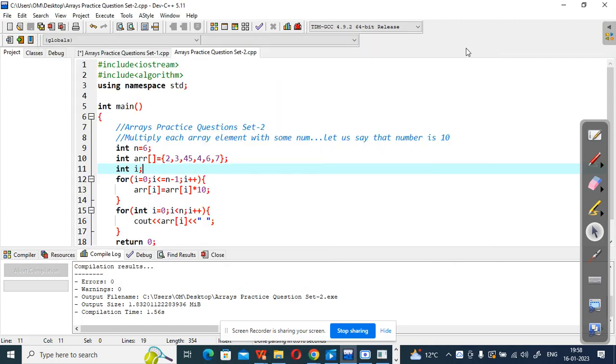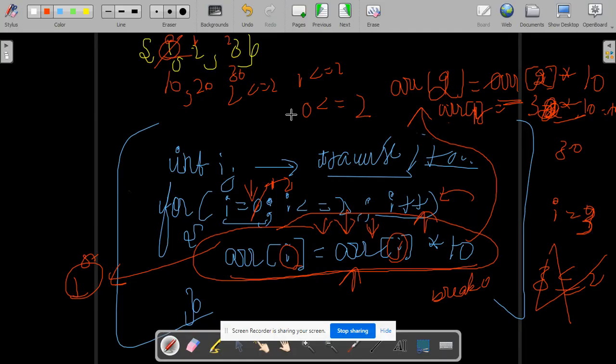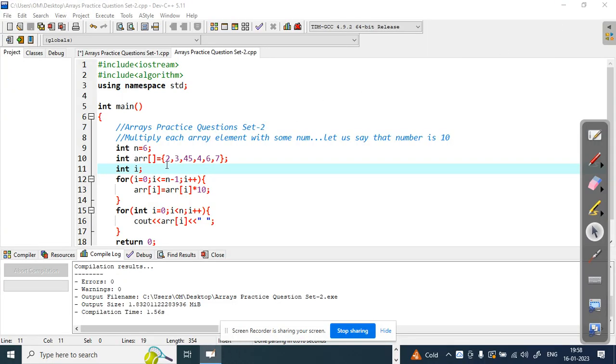Okay. So we have approached this question as well. This is how to traverse an array element, how to manipulate it. Manipulate means changed. Earlier the elements were 1, 2, 3, but you made it 10, 20, 30. So you modified this array. Okay, let us move to the next exciting question.